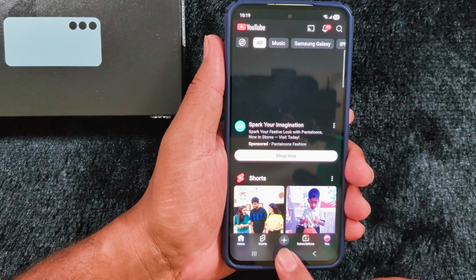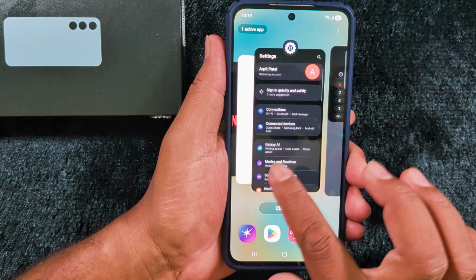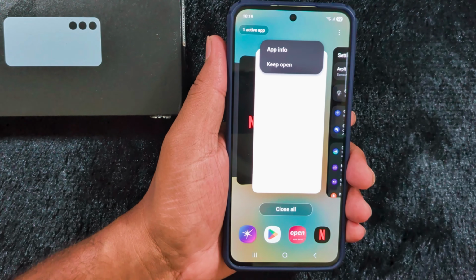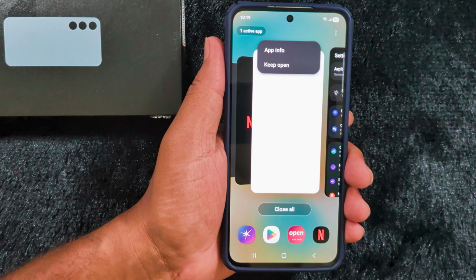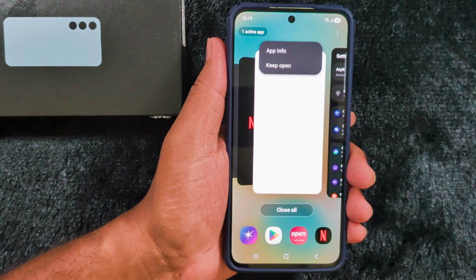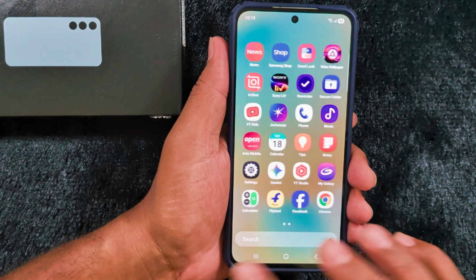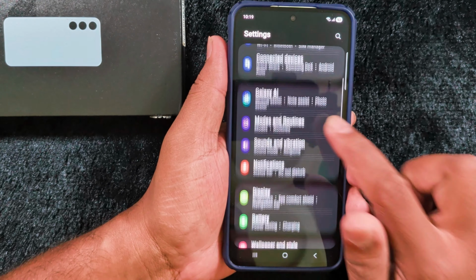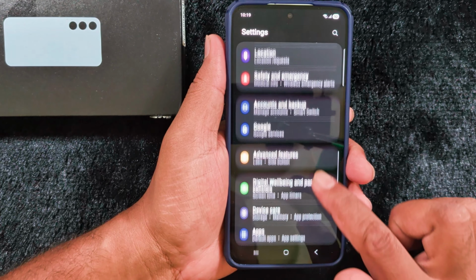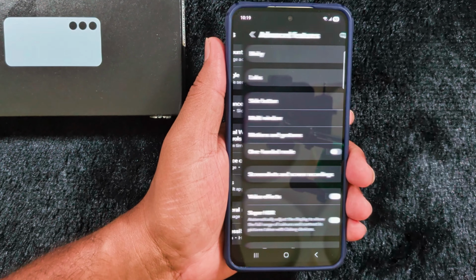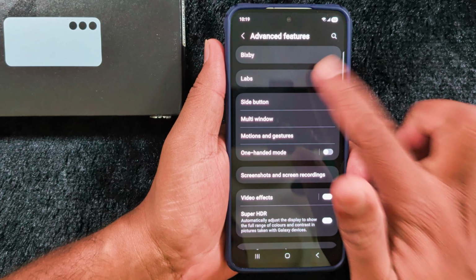Now at the end, I will show when you open any banking application, like here you can't see the split screen mode. So if you find any application that does not support the split screen, you can apply it by opening the settings on your device, scroll down to advanced features, tap on advanced features, tap on all apps.